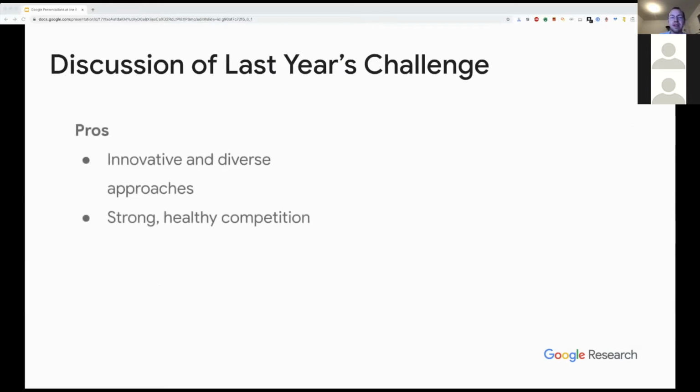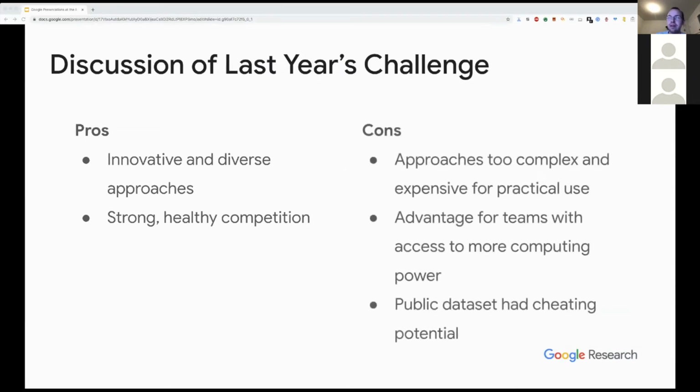On the positive side, we were really happy to see some very healthy competition that unfolded last year. There was quite a high diversity of approaches that were presented, and even some publications followed from the challenge. On the other hand, we felt that a lot of the high-performing approaches were also rather computationally expensive and complex, which may not make them as useful in practice. And also, there was some advantage to teams that had more computational power, because basically they could run more experiments, train more models.